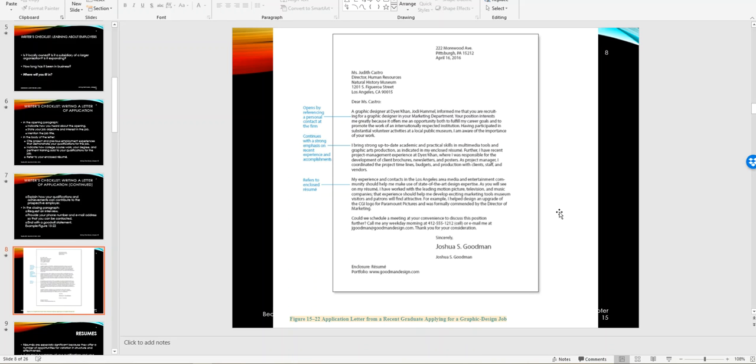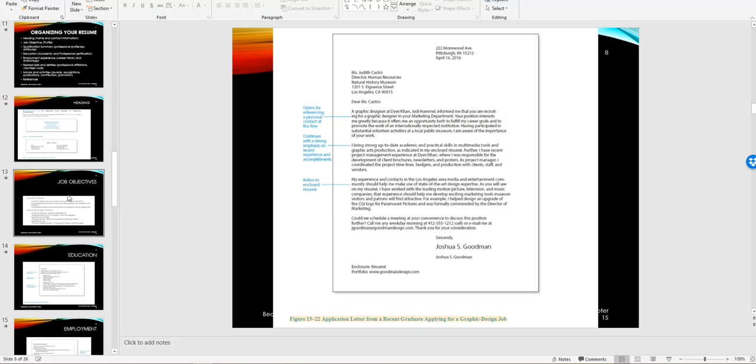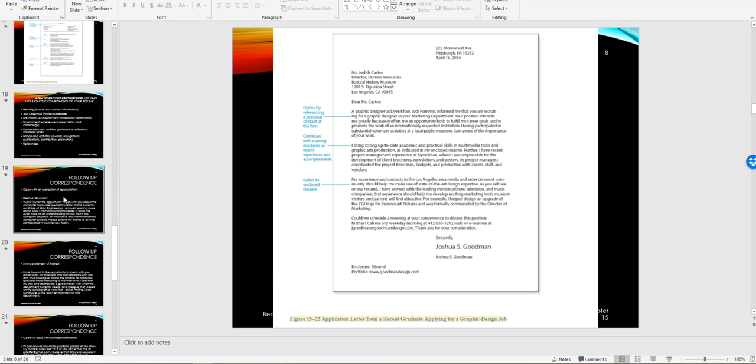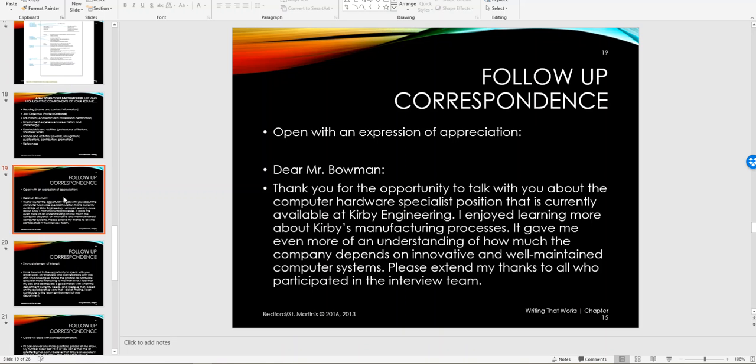Figure 15-22 in the textbook is an example of a recent college graduate applying for a graphic design job. So you want to look at the format for this. It is in a correspondence format. You want to make sure that you take a good look at this particular example in the text, right? So I want to scroll over to the follow-up correspondence. The follow-up correspondence is always an appreciated note from yourself to your employers or prospective employers.